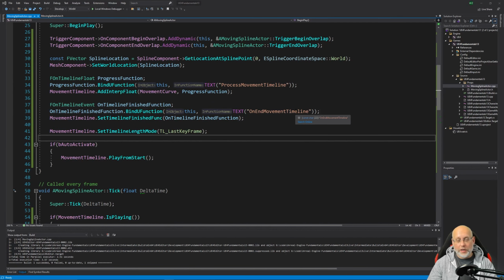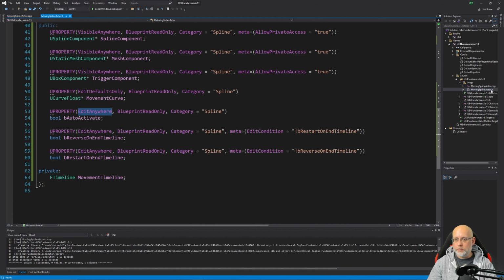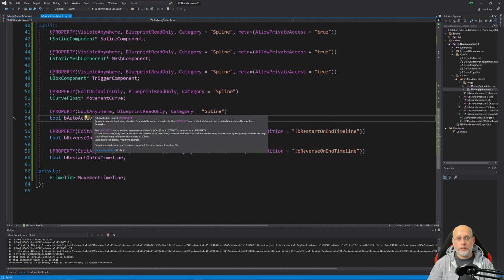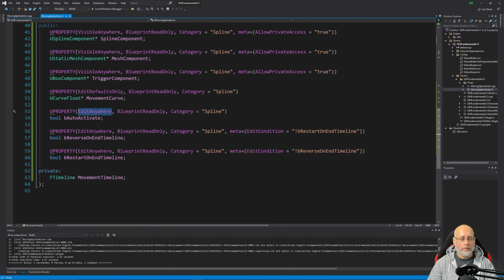So actually, before we go back to the editor, one thing I did forget to mention to you guys is I went ahead and modified the properties in our header from edit defaults only to edit anywhere, and that allows you to modify these properties within the level editor when you actually drag your blueprints in there. Just one little thing I forgot to mention earlier on.